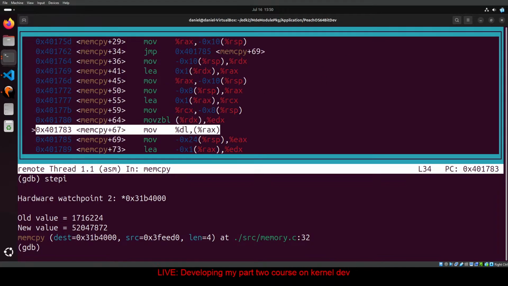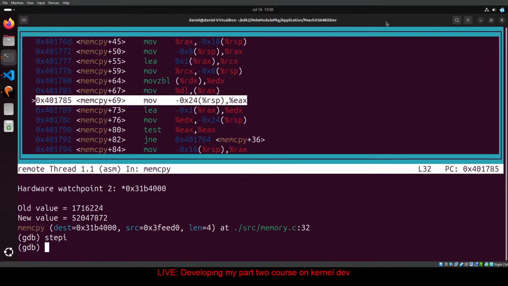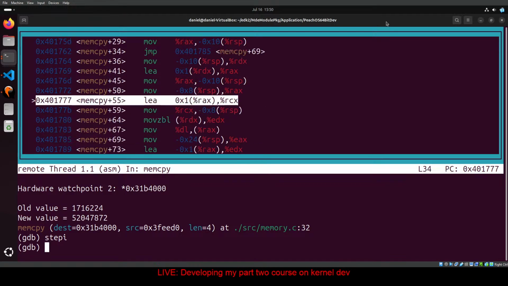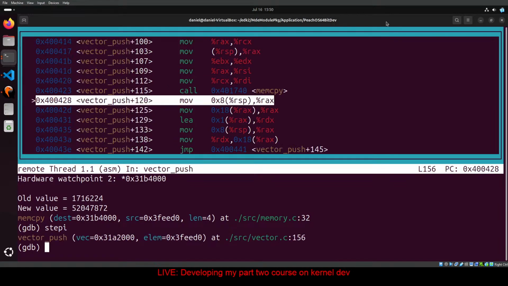Won't allow me to go into the source code view, so I have to do it in assembly for a bit. Okay, perfect.